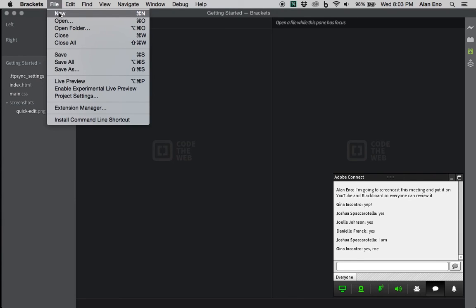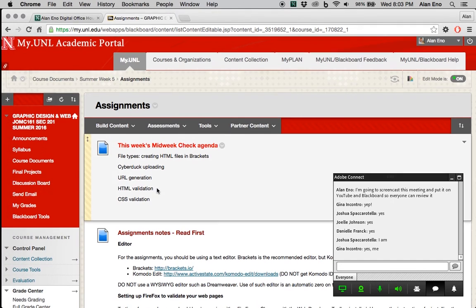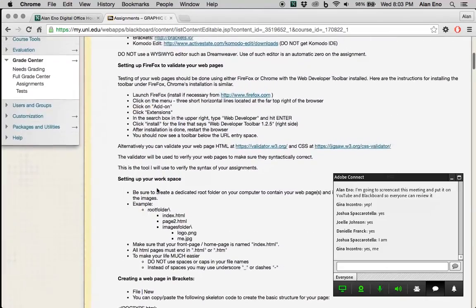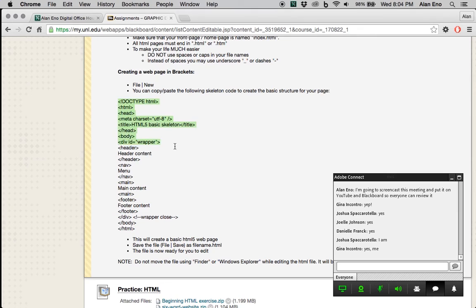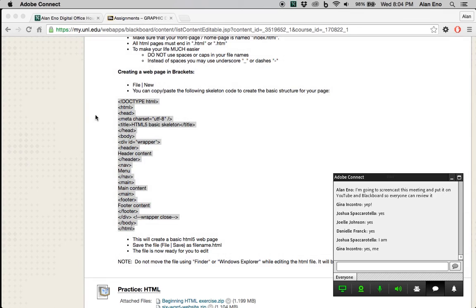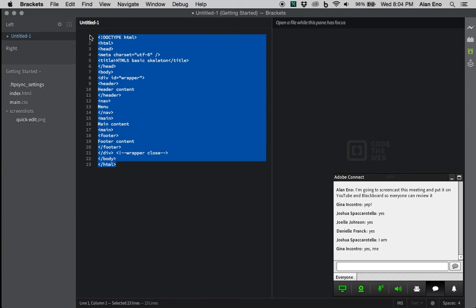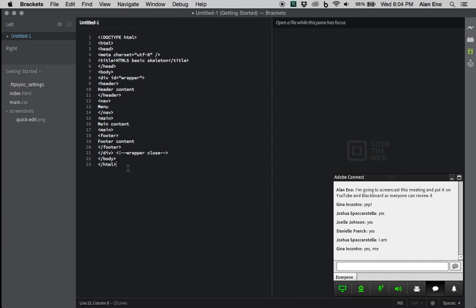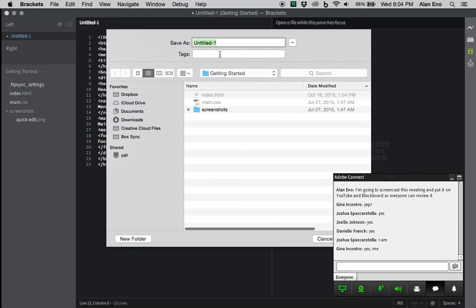I'm going to create a new file in Brackets, and I'm going to go back to Firefox or Chrome. Now, in this read first assignment notes, there's some skeleton code, which I'm just going to copy and paste. You can feel free to use this. So you copy this, paste this into Brackets. When I paste something into Brackets, it comes in as just plain white text. It doesn't really recognize that this is a web file until I actually do a save as. So I save as, and I name it something.